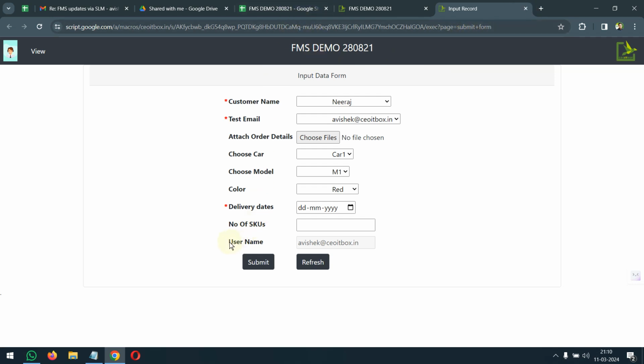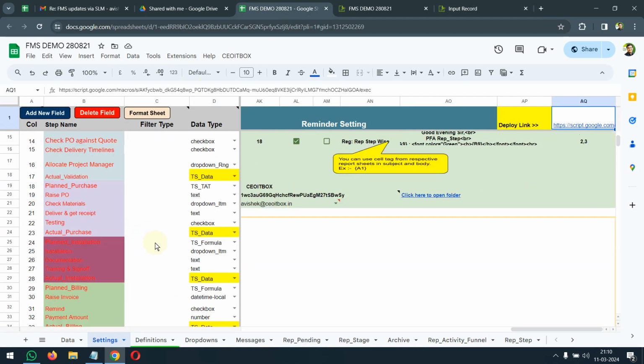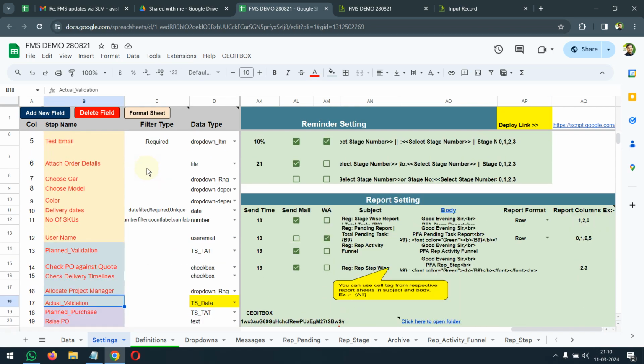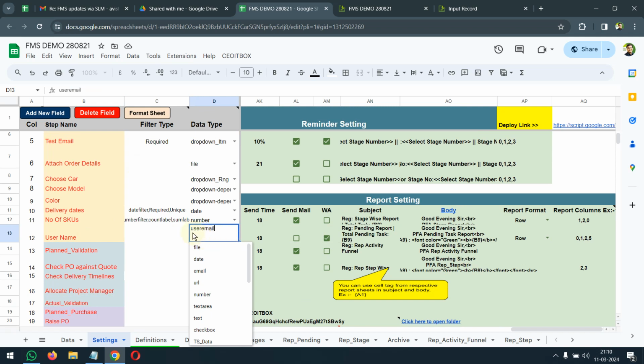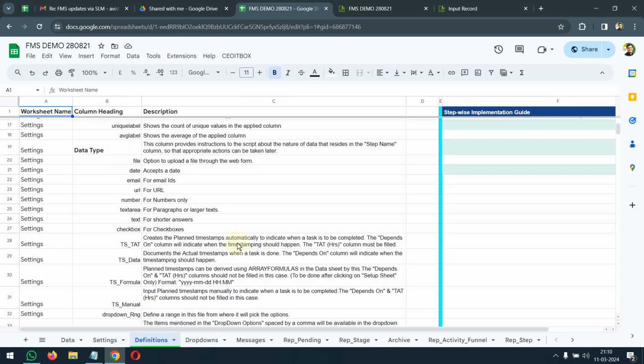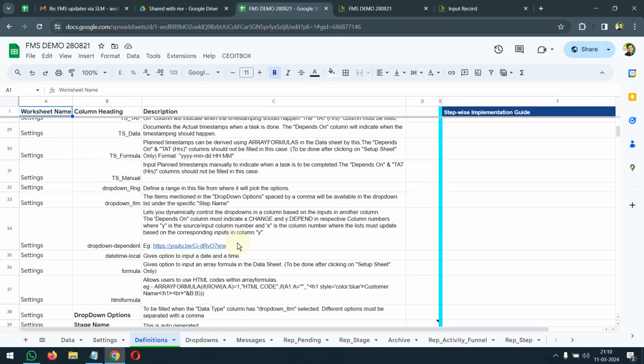Then we also have this username. This was actually a past update, but let me just talk about it. So this username, basically what happens is, if you want to collect the user's email address, you can do so automatically by just adding this data type called user mail. This user mail, the user's email ID, will automatically be captured. This will also be available in the definitions page.